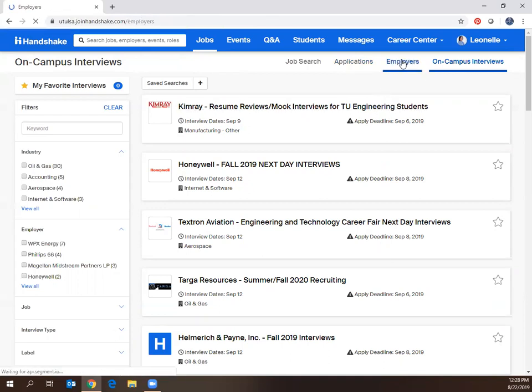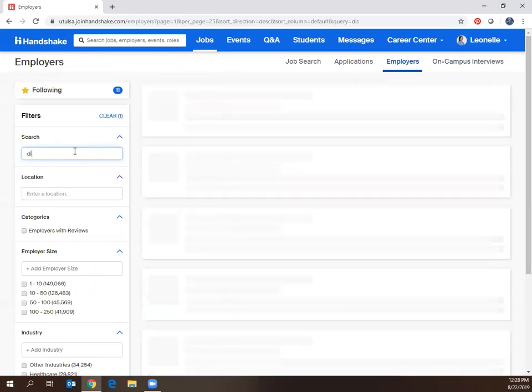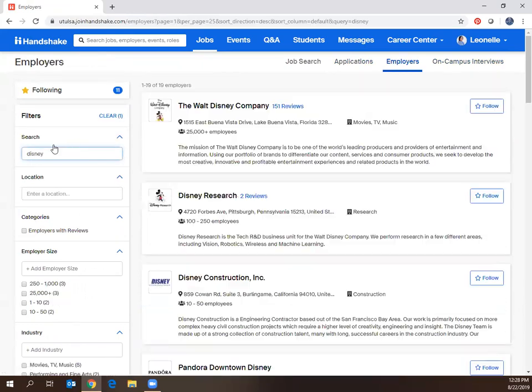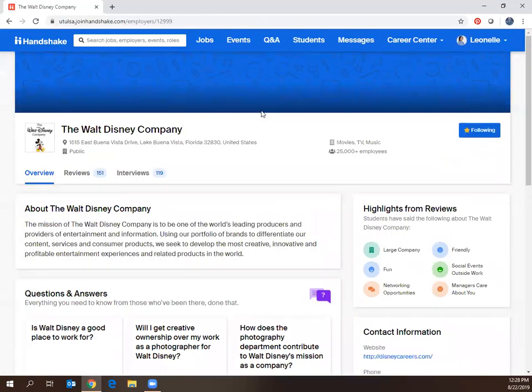Lastly, we want to look at employers. This is where you can search for any employer in Handshake and you can follow them. So let's say you want to work for Disney. You can type in Disney. And here's the Walt Disney Company. And so you want to follow them. And you just kind of want to see what's out here for the Walt Disney Company as far as reviews, interviews, that kind of thing.